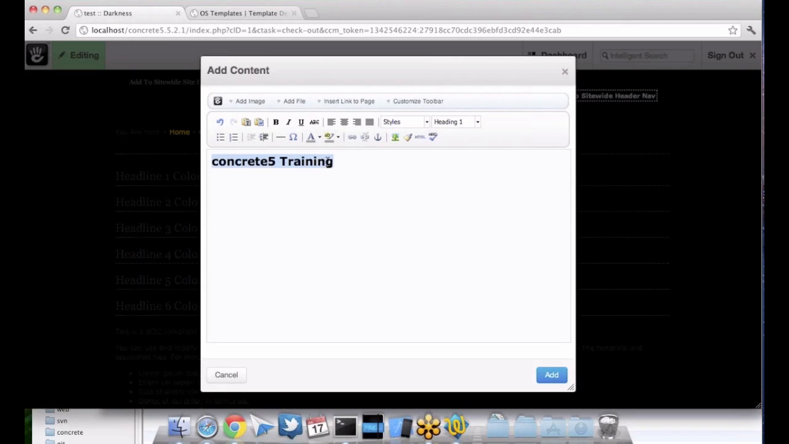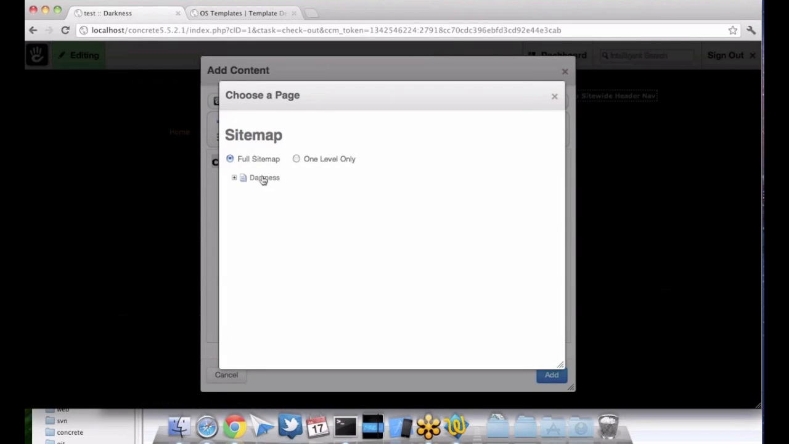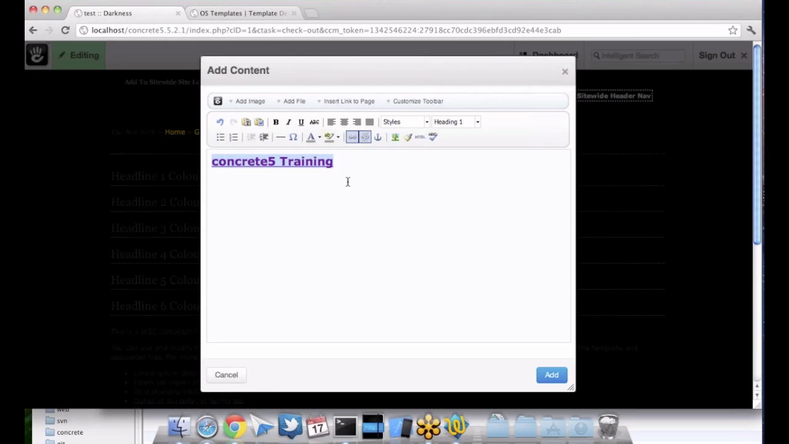Heading 1, and I will insert link to page. And there's only one page in my site, so I will click on that one. Don't worry about the fact that this doesn't really look like how it's going to look ultimately. There are a number of things we can do to make the content in the content edit interface look like the actual site that you're working on, and we'll get to that if we have time a little later.